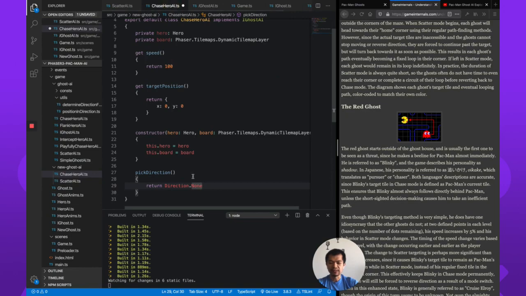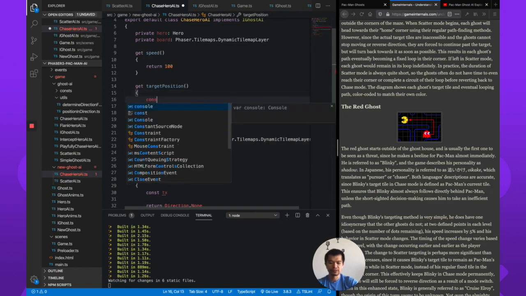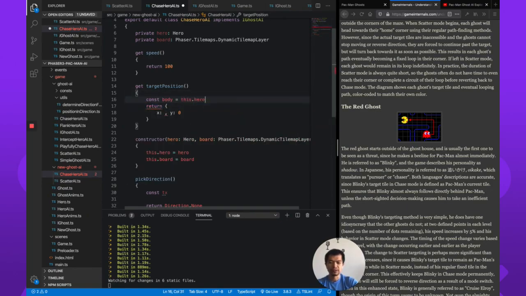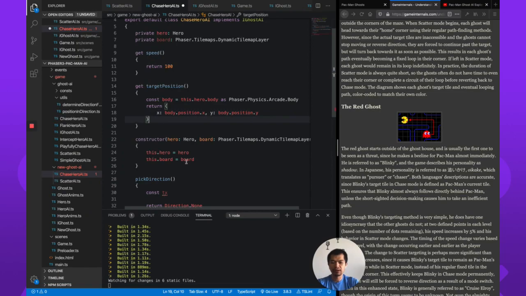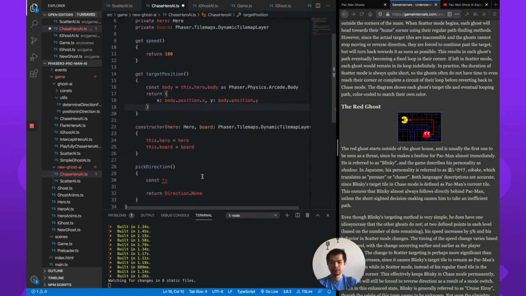So let's see, we need a target, right? So tx. In our case, it's going to be this.hero.body as Phaser.Physics.Arcade.Body. We're doing this because this could be either static or dynamic, but we know it's going to be dynamic, so we can just cast it and then get better IntelliSense. So body.position.x and body.position.y. Okay, good. So that's the position.